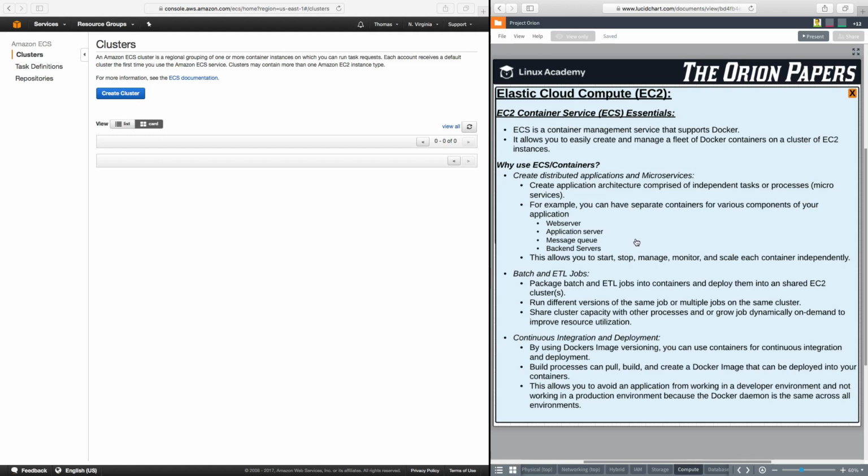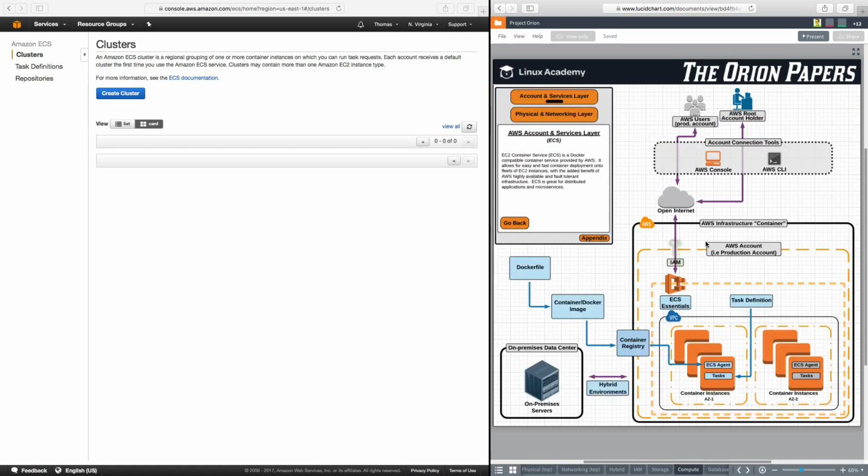So now that we know a little bit about what ECS is and what some of the main use cases are, the reasons why you want to use ECS or containers for your applications, let's take a look at how ECS actually works. So what is the actual workflow? So let's take a look at our diagram here.